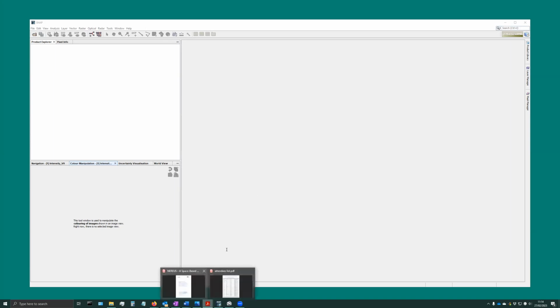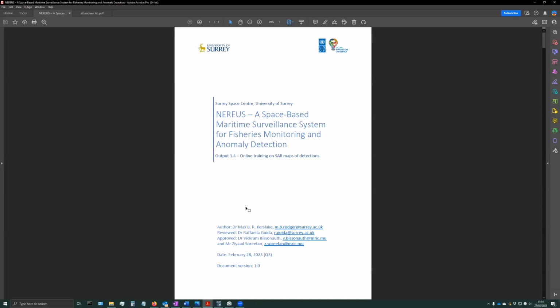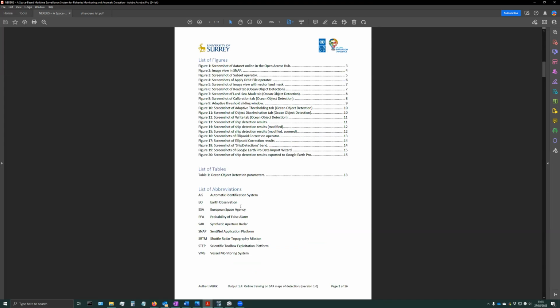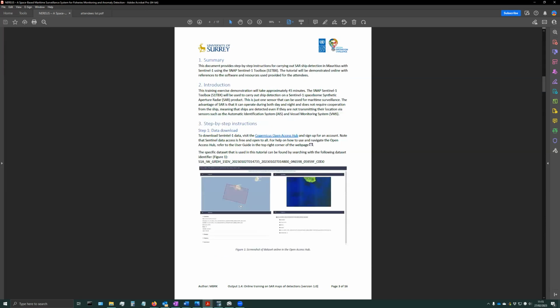So just so that you're aware, this is the tutorial that I will be following. I will be using free and open source data. So what this means is that you can give this a try yourself at home. So the first step in these instructions is the data download.